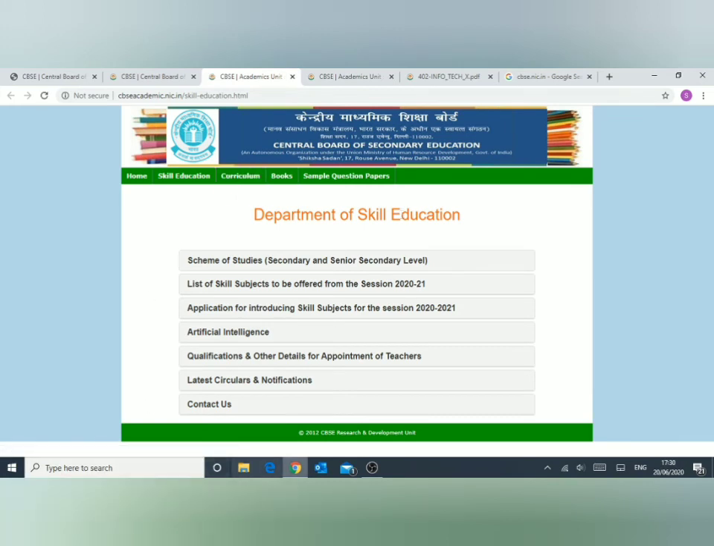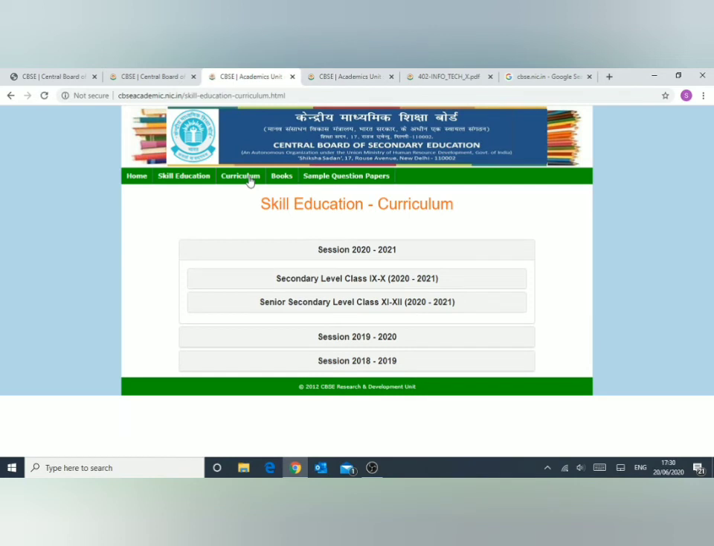Once you click on Skill Education, a new window will open up for you. Under this, you will have a tab which shows you Home, Skill Education, Curriculum, Books and Sample Papers. So every time you want any information about the skill topic, you can go to these tabs. Under the curriculum, you will be able to click on the curriculum. You will get a window, and here you will be able to see session 2021. When you click on this session 2021, you get the secondary level 9th and 10th curriculum.